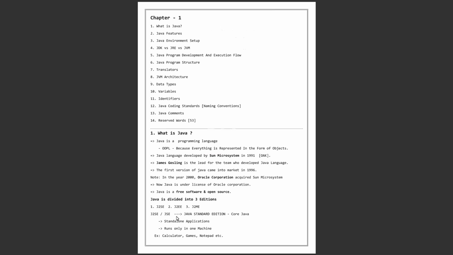There are mainly three editions in which Java was released initially. J2SE. There are no terms like core Java or advanced Java. The specific term for Java is J2SE, Java Standard Edition. This is core Java, with standalone applications like a calculator. When you write the code of a calculator, you can only run it on your laptop, not on another laptop, and on one machine only, because it's not connected to the web.